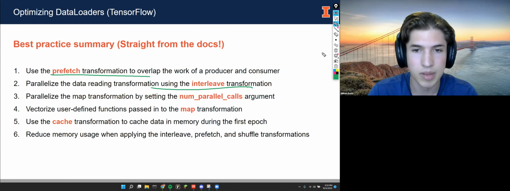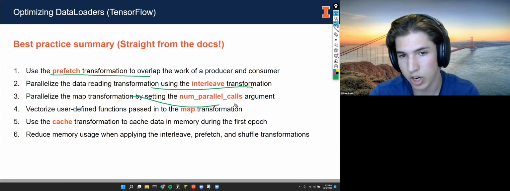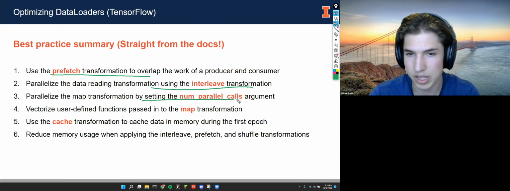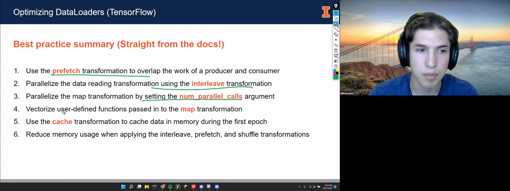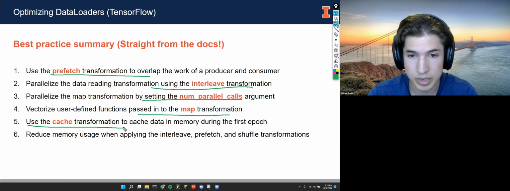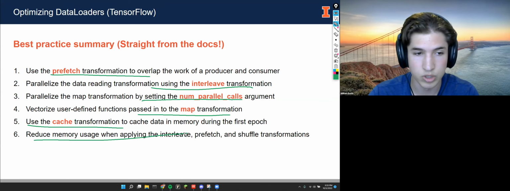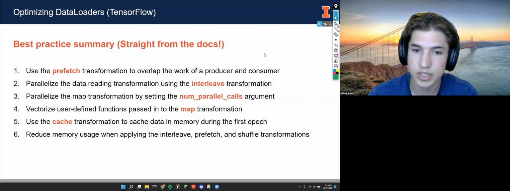Whichever time either data set is ready, we can provide that to the GPU. We can obviously parallelize almost everything with this num parallel calls. Make sure that we're mapping any transformations at good times, and cache any transformations that we can to reduce having to load data every time. And we can also reduce memory usage using all of these.